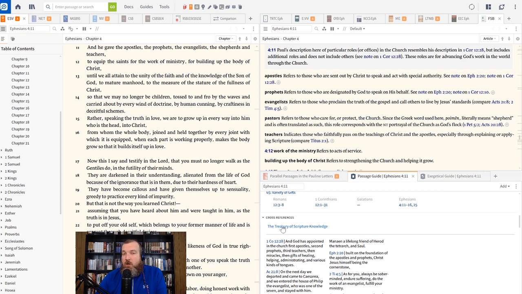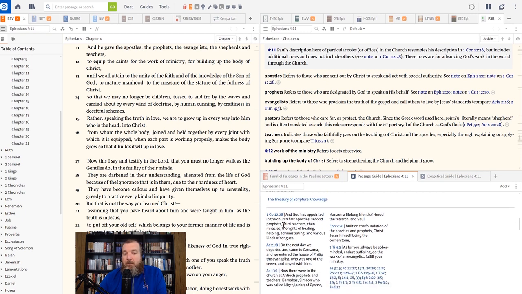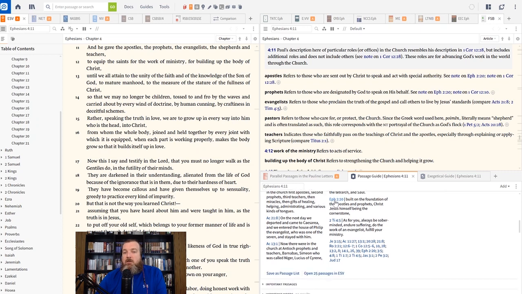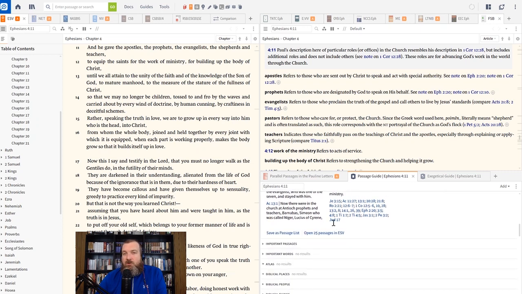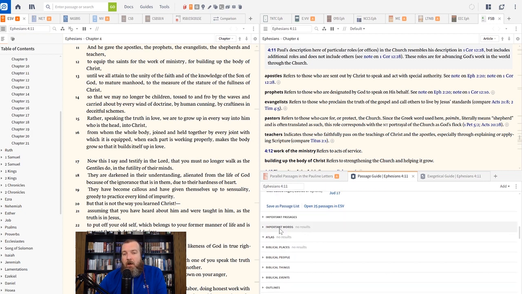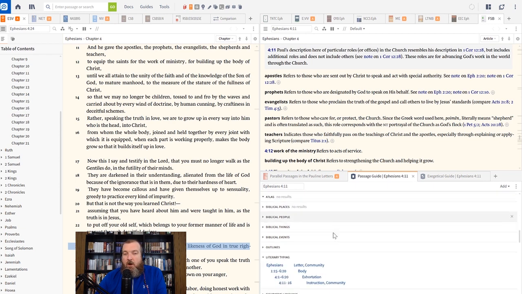The Treasury of Scripture Knowledge is a resource that I use on a consistent basis as well. You can see here that Ephesians 2:20 is very close to 1 Corinthians 12:28, and you can learn more about why those verses play off of each other. You could see here some of these say no results. That simply means that pertaining to that specific topic, like biblical places right here, there's not any results from your library on that.